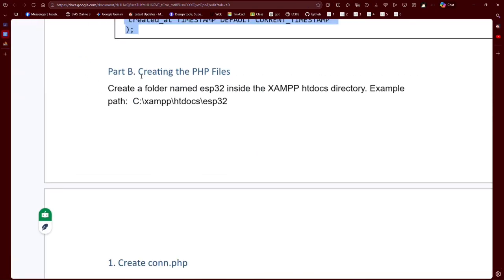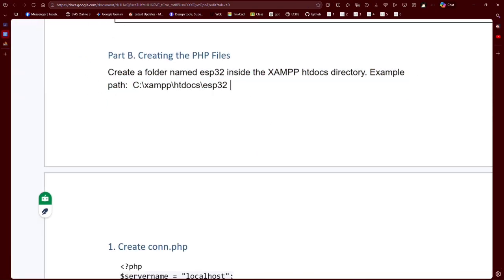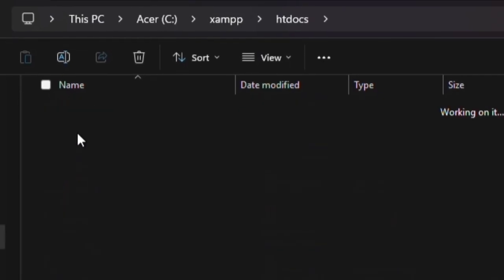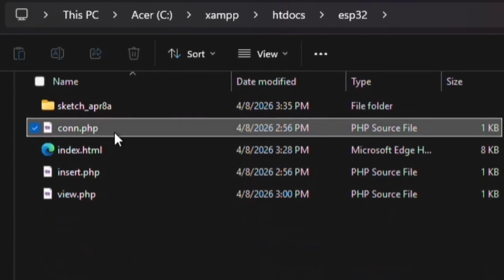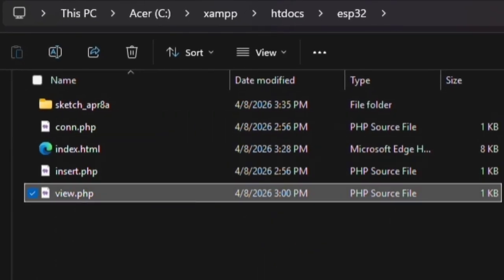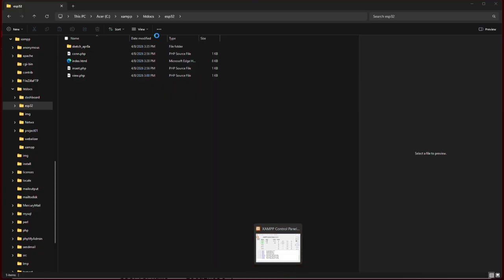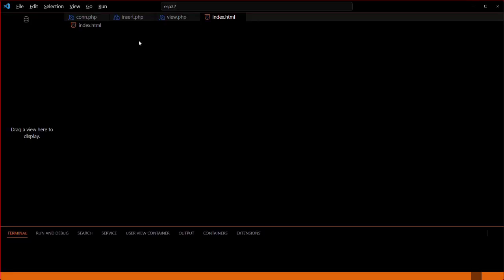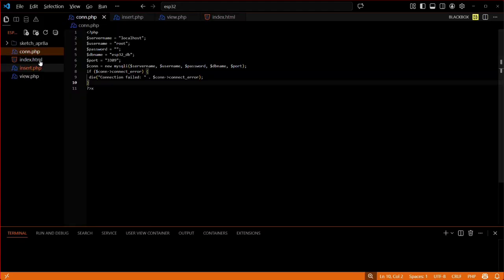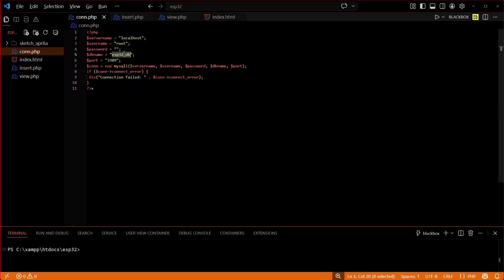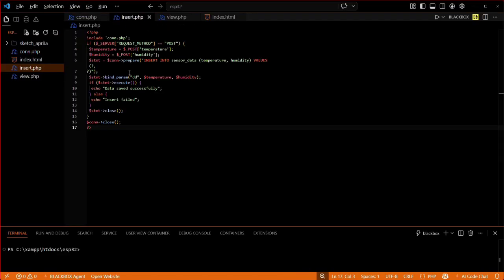Next is creating the PHP file, which we have already done, which we're going to show you on the htdocs folder here, Xampp htdocs folder, and then here's our folder ESP32. We already have the con, the insert, the view, which we're going to view using Visual Studio. We should see the code here now. Let's start with con. We are connecting to our database. This is our database ESP32_DB. This shall connect to our database on our MySQL on our server.